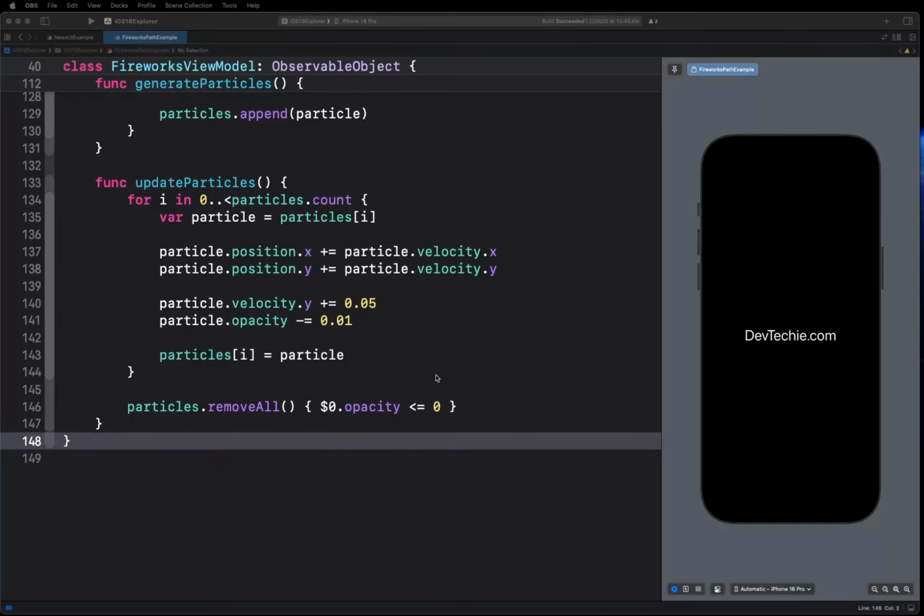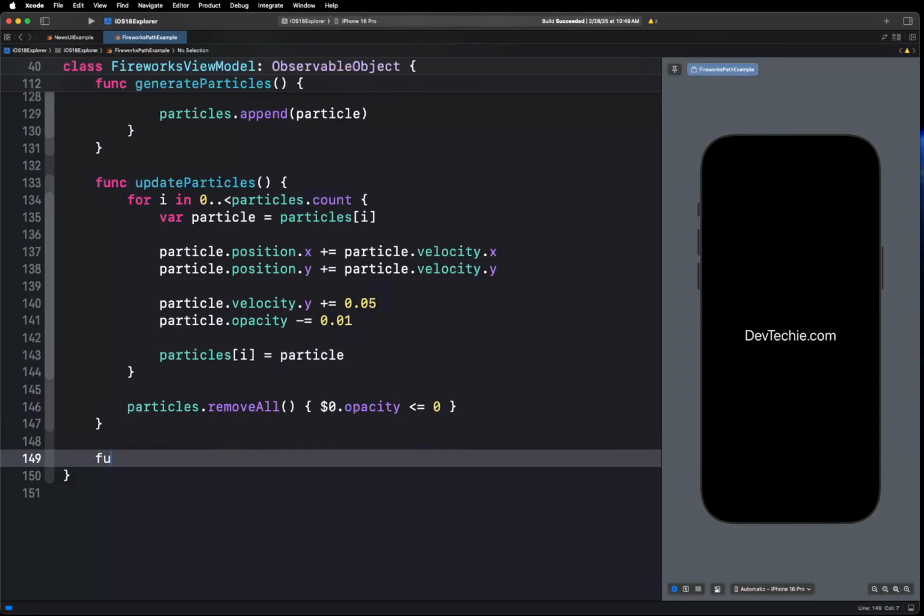Hello and welcome back. In this video we're gonna be finishing up our Fireworks view model. So let's go ahead and get started. We're gonna create a new function here, and this function is gonna be called get current burning point.